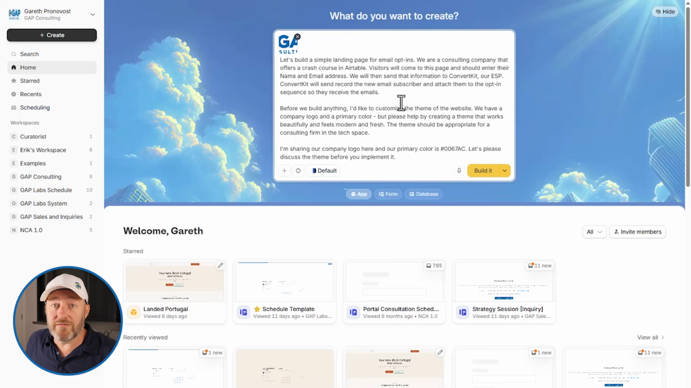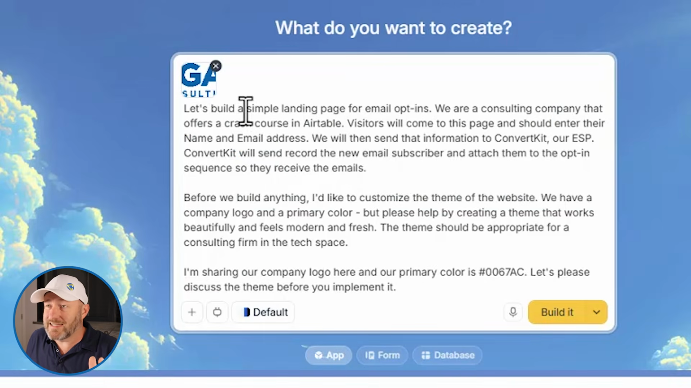So here's the prompt that I've already started us out with. I tell Zite exactly what we're doing. We're building that simple landing page specifically for email opt-ins, and I'm defining as much as I can without being too detailed. So I'm saying, look, we're a consulting company. We offer a crash course. Visitors are going to come to the page. We want to take name and email. From there, we're going to send the information to our email service provider, which in this example is ConvertKit.